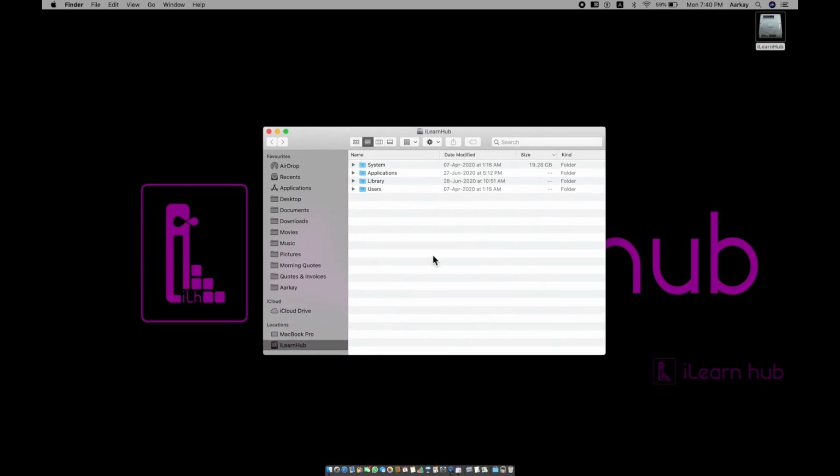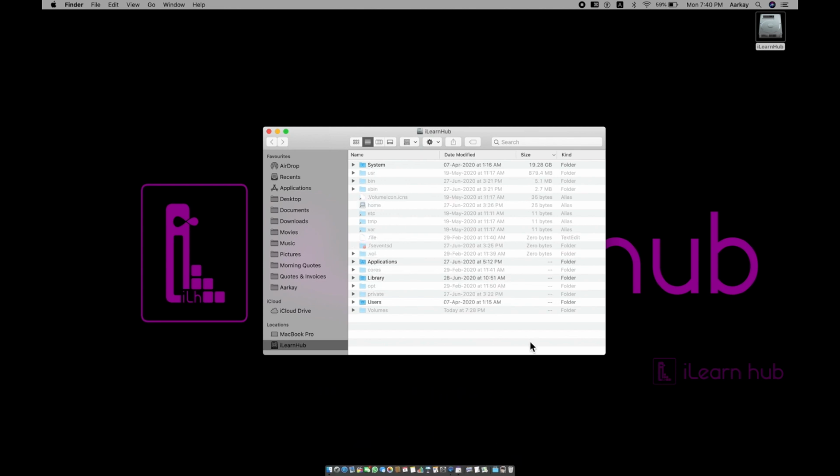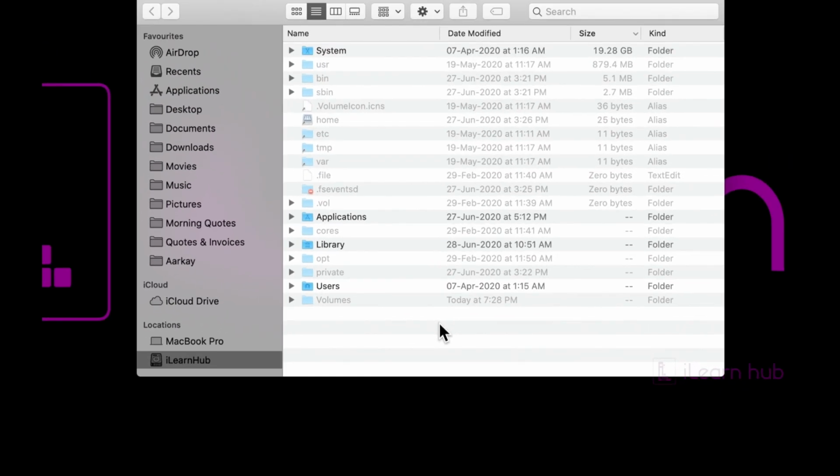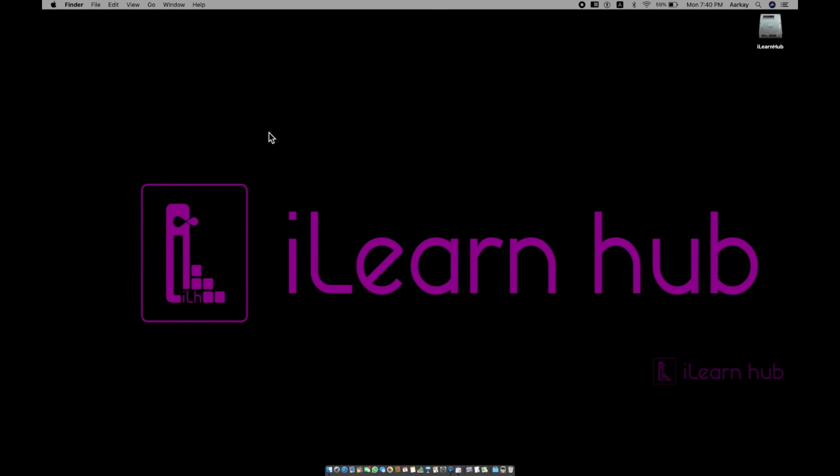So how do I reveal those things? You need to use Shift plus Command plus dot, or Shift plus Command plus period, and it will show a lot of hidden files. Anyway, these things are not required for a normal user. That's the reason Apple by default keeps them hidden.